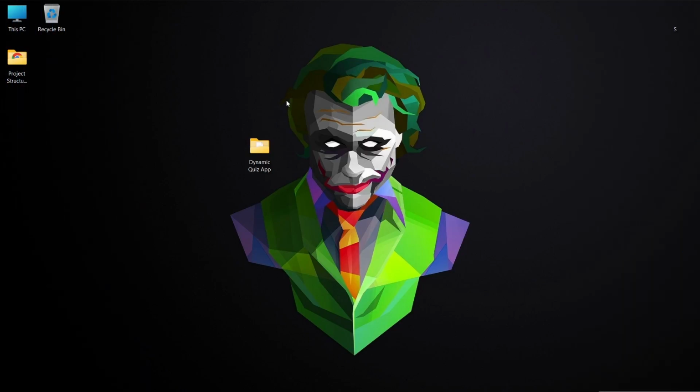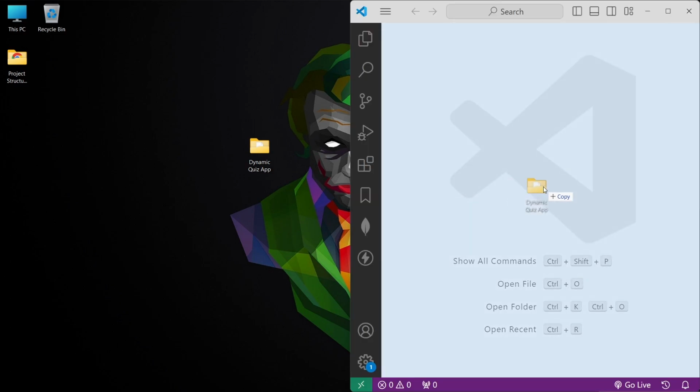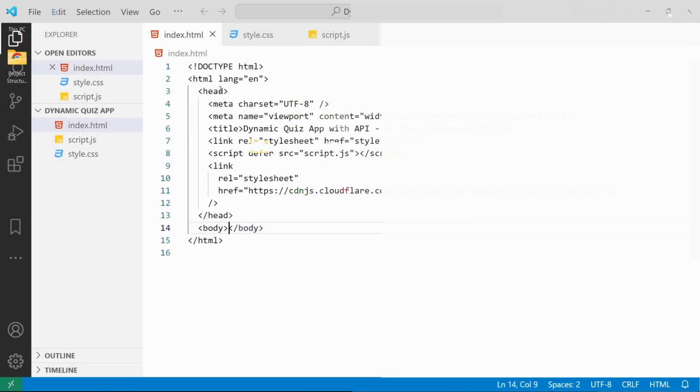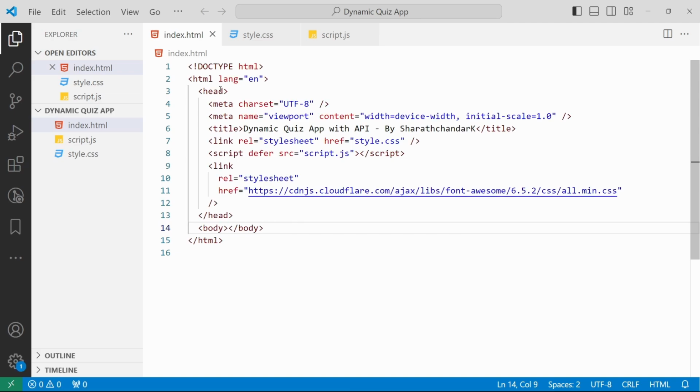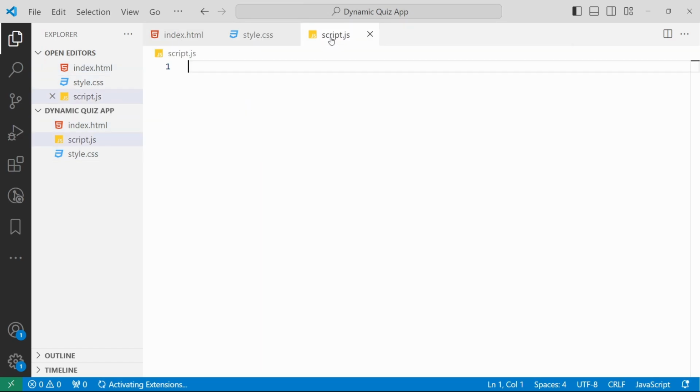Here on my desktop, I have already created a project folder called Dynamic Quiz App. Let me open this in Visual Studio Code. I will drag it directly into Visual Studio Code, which will automatically load all the files inside it. Inside the directory, I have already created index.html, style.css and script.js.